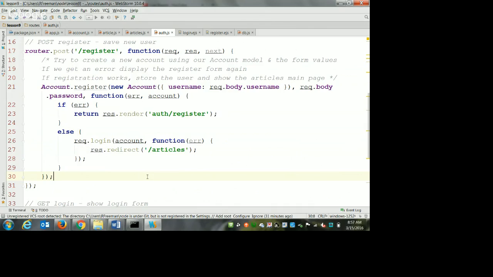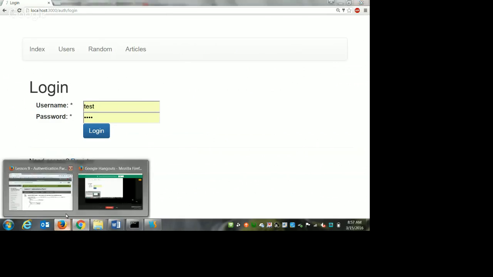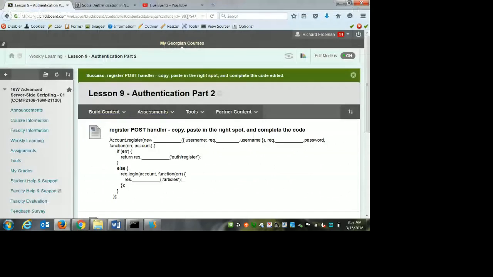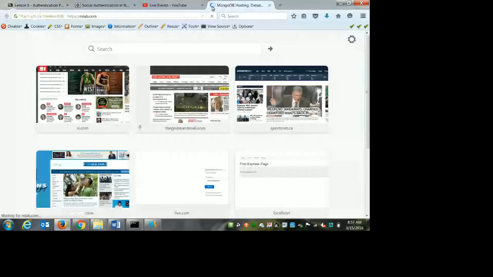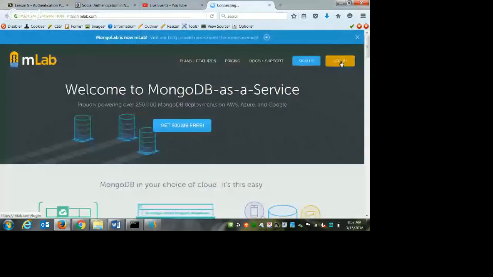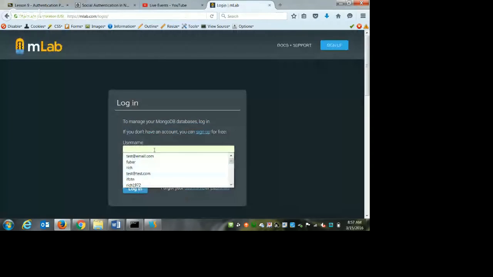So I'm going to try this, and then I want to look in my MLab database and see whether I got a new account. Notice with the articles, we actually created the articles collection by inserting them with a Mongo script. Here, we're not doing that. So at the moment, if you log into your MLab database, you're only going to see an articles collection. You won't see an accounts collection.